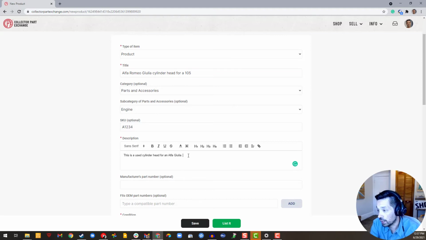So the more descriptive you can be about the part, the better the chances that this will get picked up. If the part has any defects, make sure you list that. If it's in good condition, you should list that. If it's got cracks, you should list that. If it's used or needs repair, whatever information you can provide, again, the more the better.